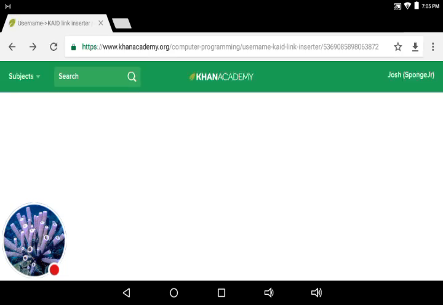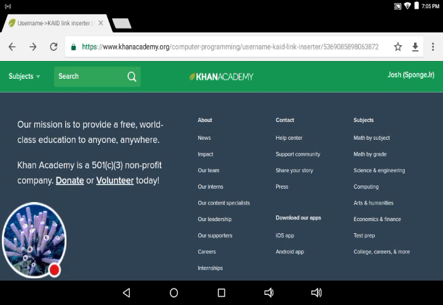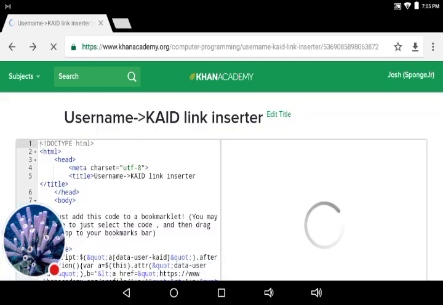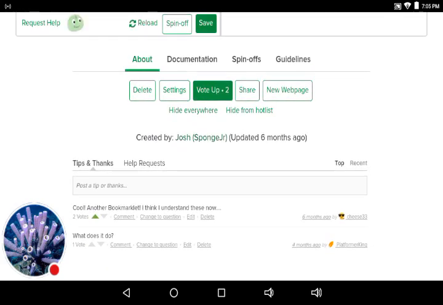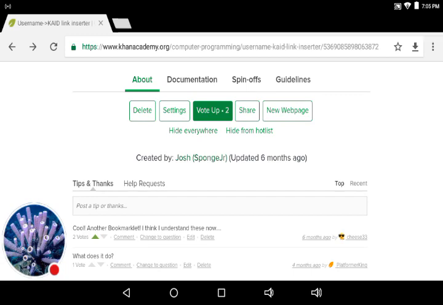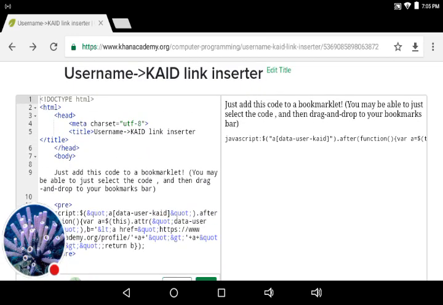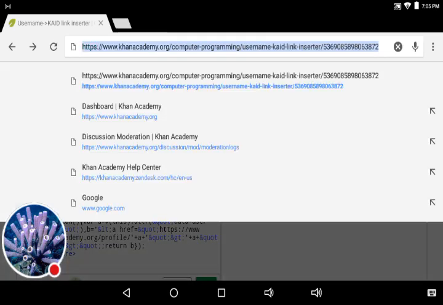So you go to the page that you want to invoke the bookmarklet on, and you have to go up to the address bar at the top. We'll let this load. Okay. So now what this bookmarklet here is supposed to do, like I said earlier, is to take the Josh Sponge Jr. and add a link right there between that and updated 6 months ago. It'll add a KAID link. So let's see if that works. You want to tap on the address bar. I'm going to bring that up, and it's all selected.